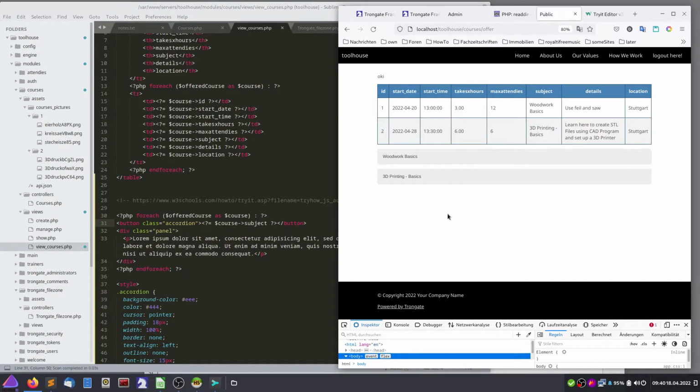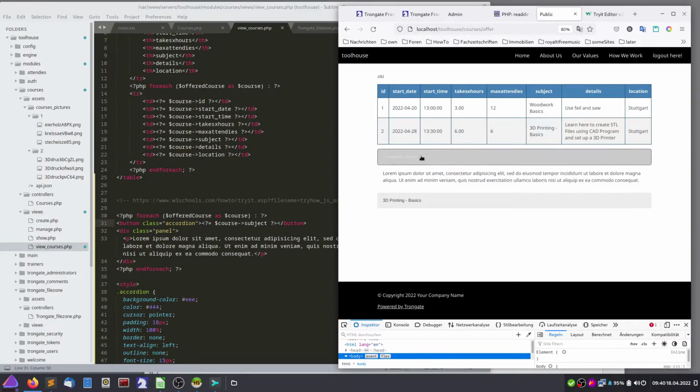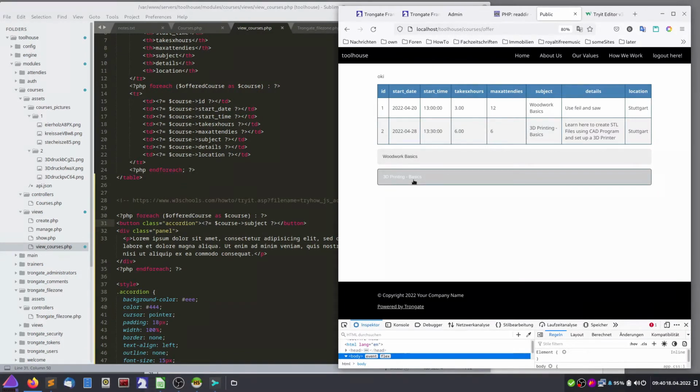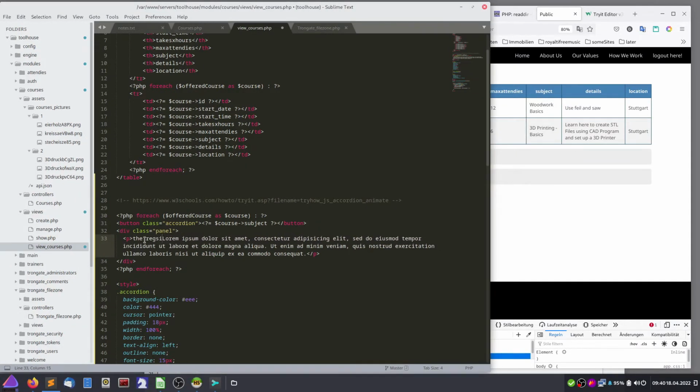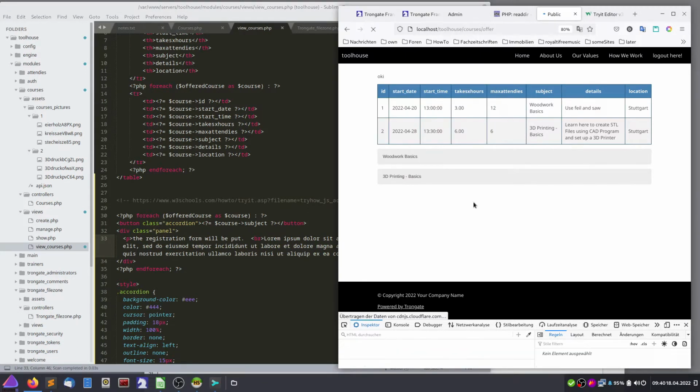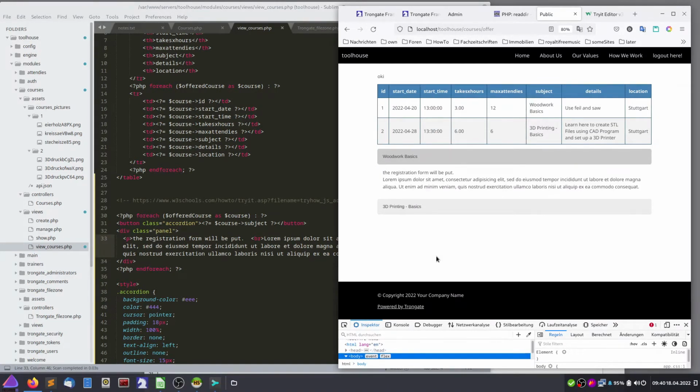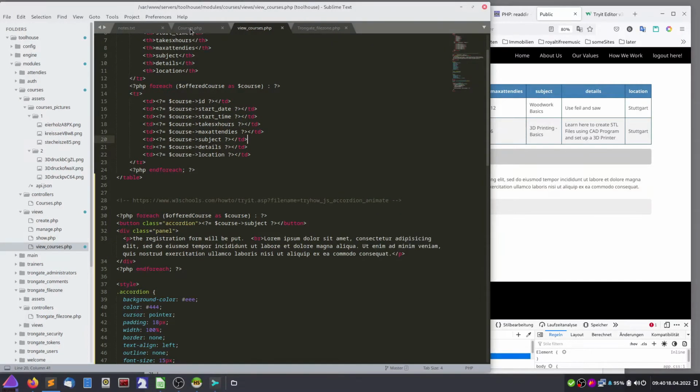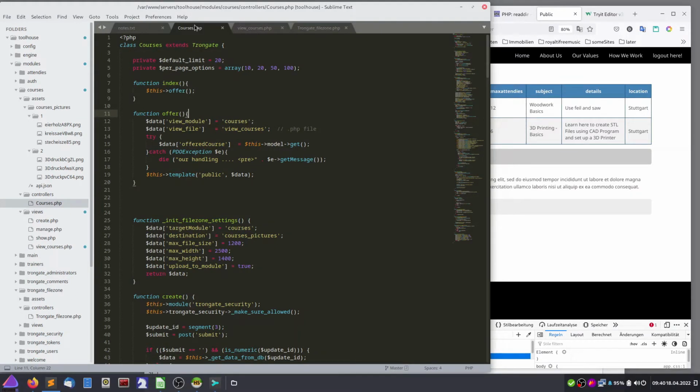Let's see on here too. Woodwork basics. And this one here. This is excellent. Okay. So on here, the registration form will be put. Okay. So right. Now, boom, boom. Okay. So now, as we have learned how to access these files, we need to find those. So let's move back to our controller.